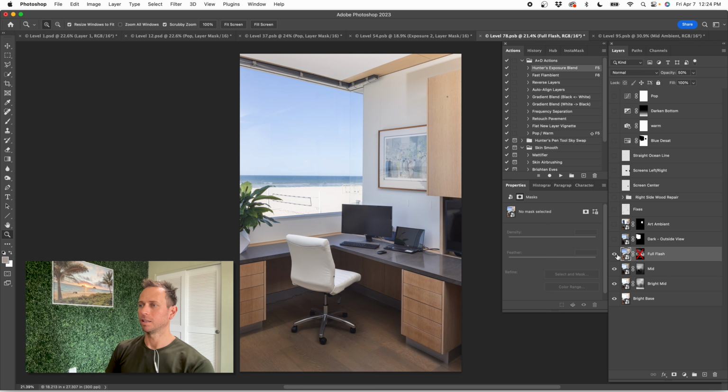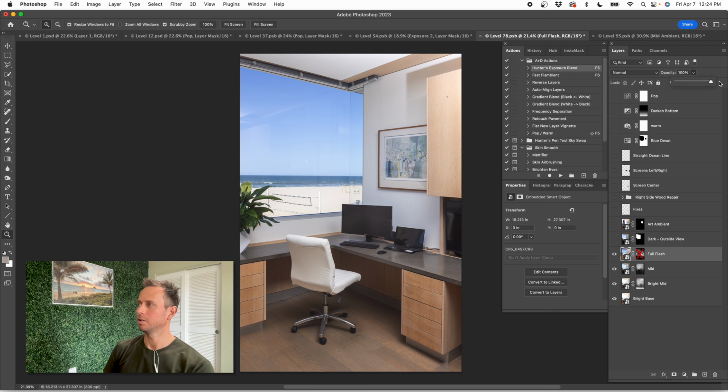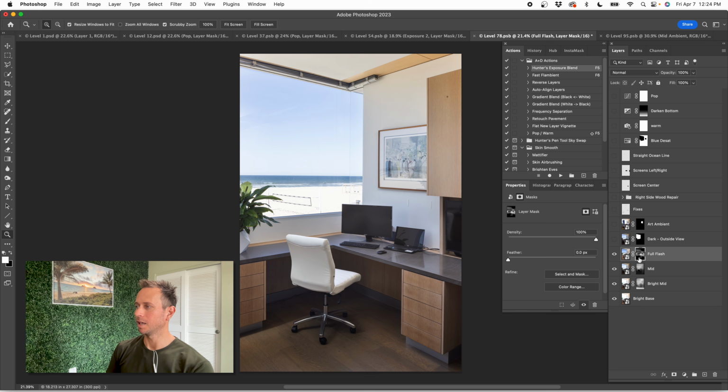Next up, I did a flash frame. So this is my flash pop. It's at 50% now, but the full flash frame looks like this. Way too flashy, obviously, but let's blend some of that in and drop it down to 50% opacity. And now it's looking pretty good.